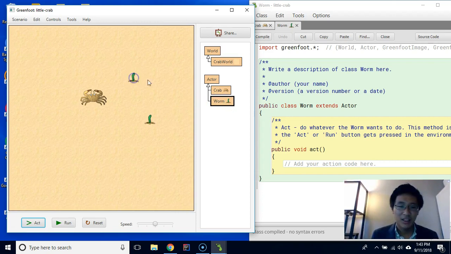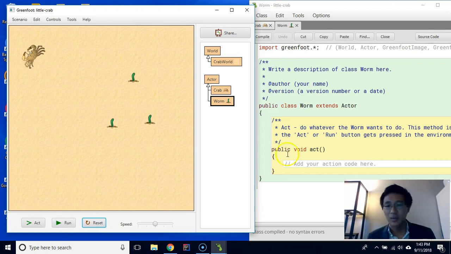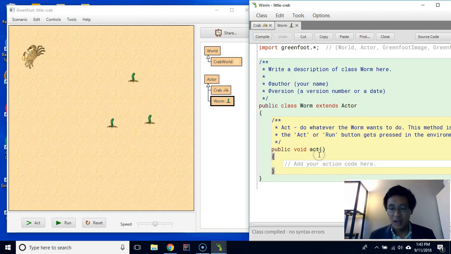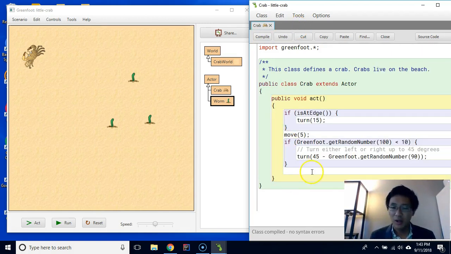So just for fun, put our crab out, put a few worms out. Oh, isn't he cute? And if we hit run, you notice that the crab runs around and runs into the worms, but it doesn't do much right now. Well, that makes sense because we haven't added any code to Worm or Crab to determine what to do. We're actually going to focus still on the crab code. The worms for now, we'll just have them sit there. That's okay. We'd like the crab, if it runs into a worm, to eat the worm or make the worm disappear.